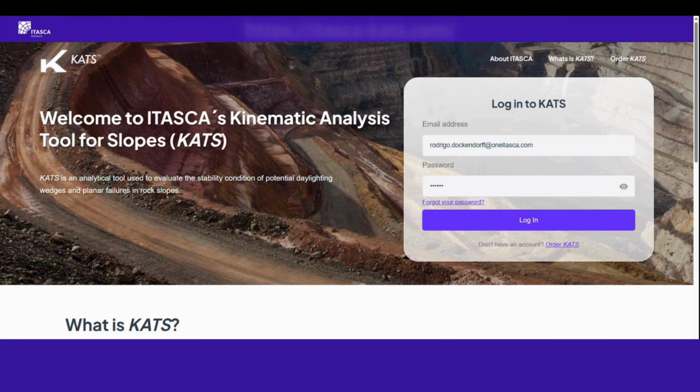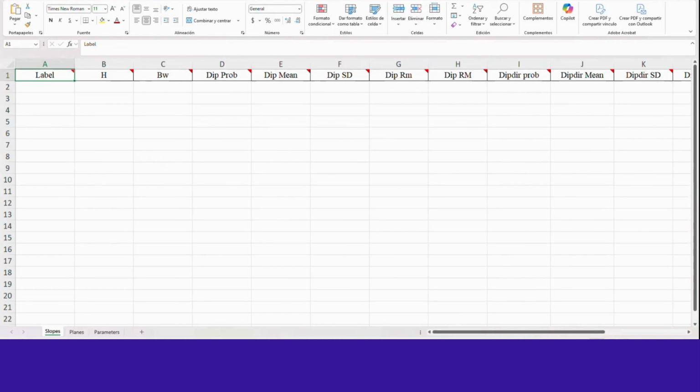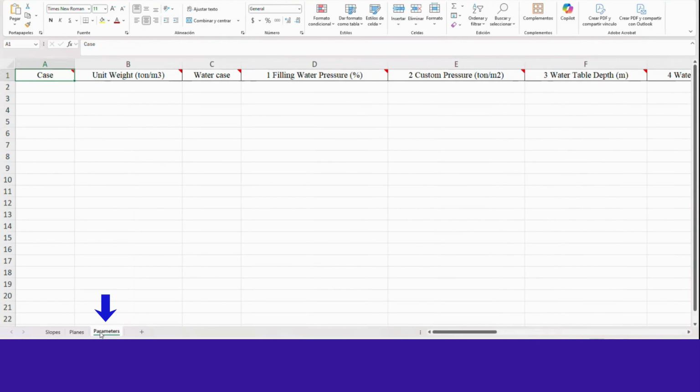To produce this plot in KATS, go to the KATS website and log in using your email and password. Once inside, you can download the Excel template required to carry out an analysis from the top of the web page. The template contains 3 tabs: the Slopes tab, Planes tab, and the Parameters tab. Fill each tab with the required parameters.